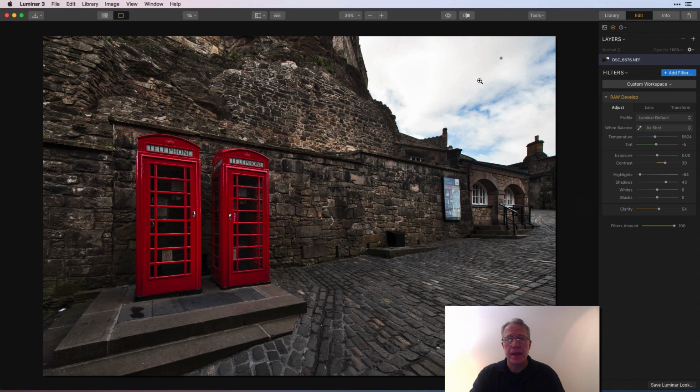Now, there's some spots in the sky. I'm not gonna fix those in this video. To do that, you just go to tools, get the eraser and erase them. Very simple, it's not what this is about. This is about, hey, how do I keep those red and make everything else black and white?